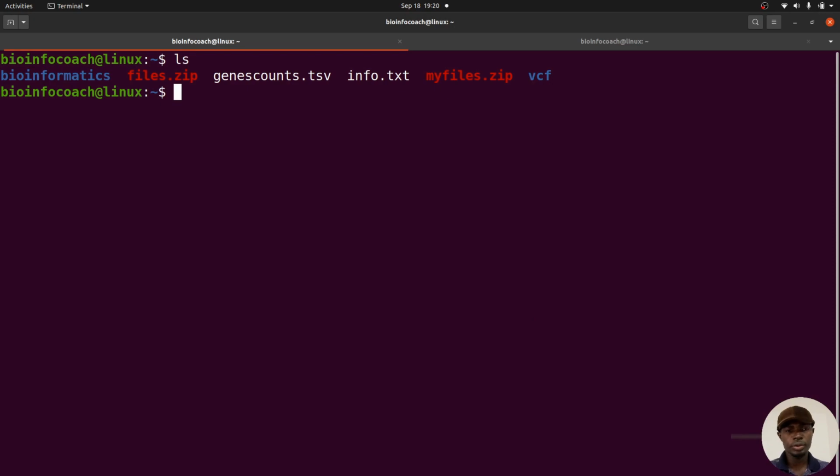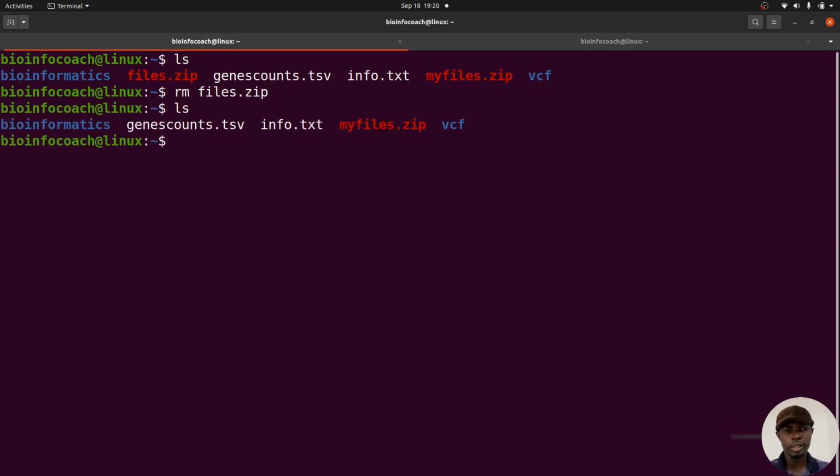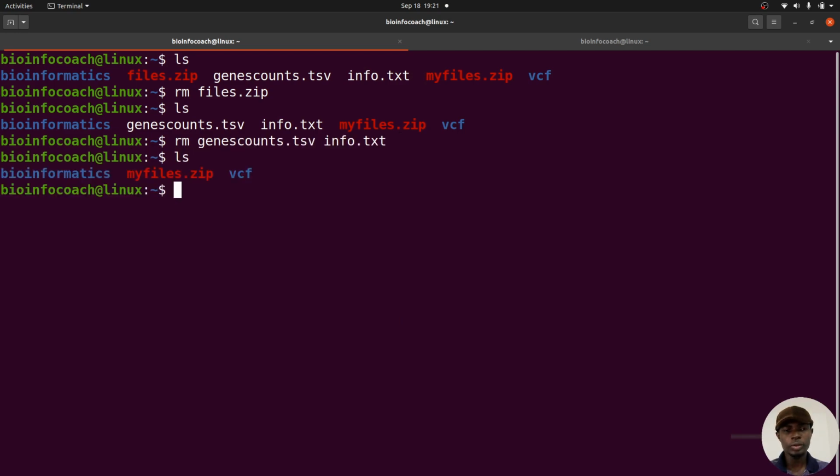So we will start with the rm itself. rm is used to remove files. If I want to remove this one here, files.zip, I can say rm files.zip. It's gone. If I do an ls, it's gone. You can also remove more than one file. So I have this and this. I can even say rm genscount info.txt. Let's see. If I do an ls, both are gone. So you can also use that to remove them.